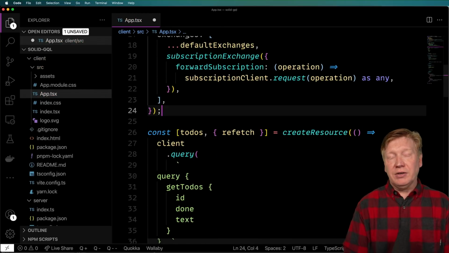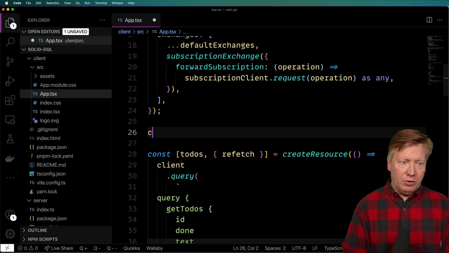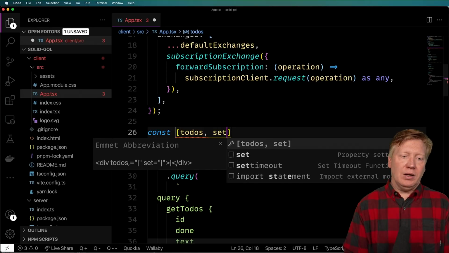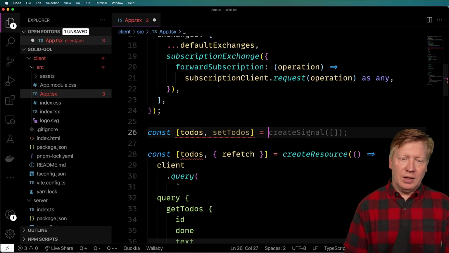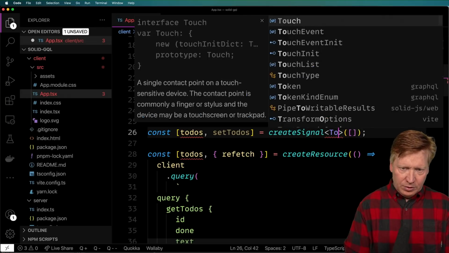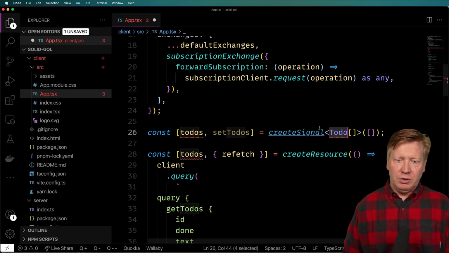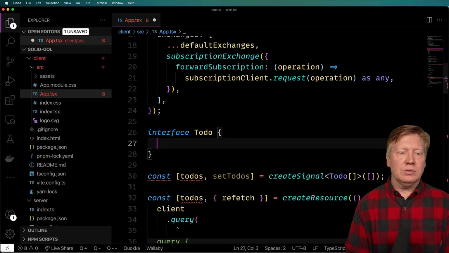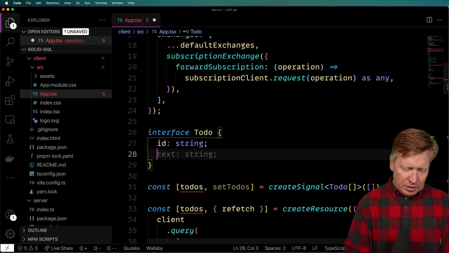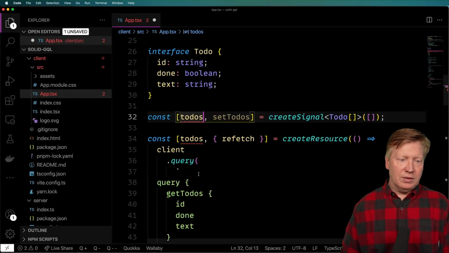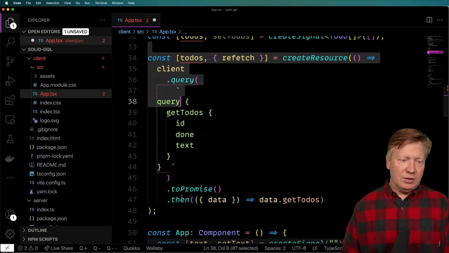Cool. And now to get the data, we first need to put it somewhere. So I'm going to go and create a list of to-dos and also set to-dos as a signal. But it needs to be defined as something. So we'll make an array of to-dos, but we don't know what a to-do is yet. So we'll go and create an interface for that. To-do, which is an ID of a string, done as a Boolean, and text as a string. Cool, nice. And we don't need this guy anymore, so let's get rid of him.